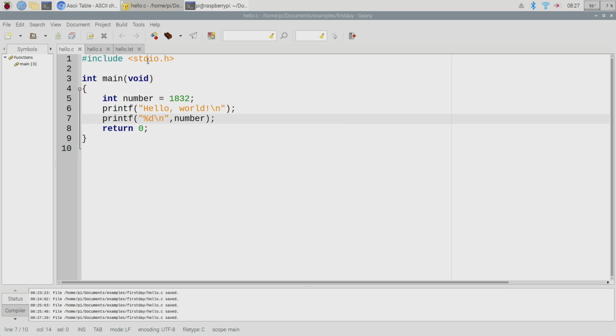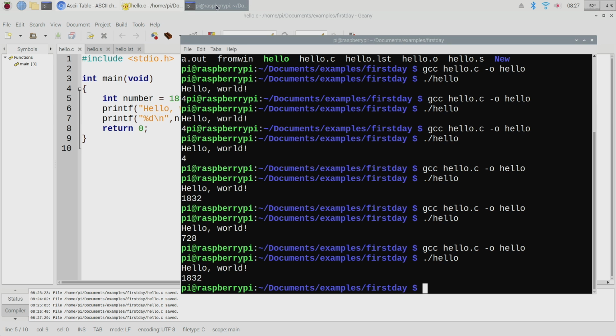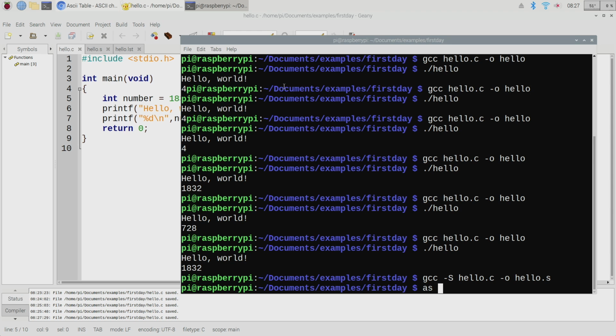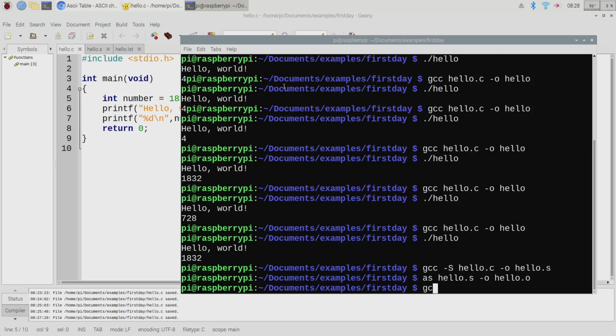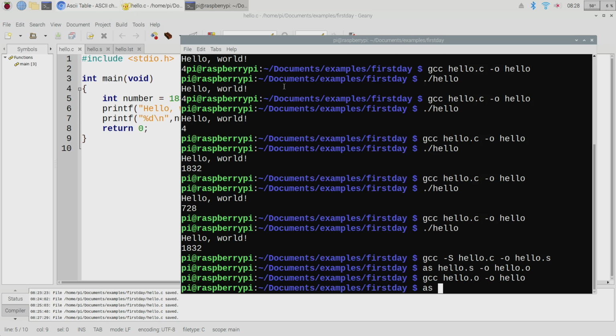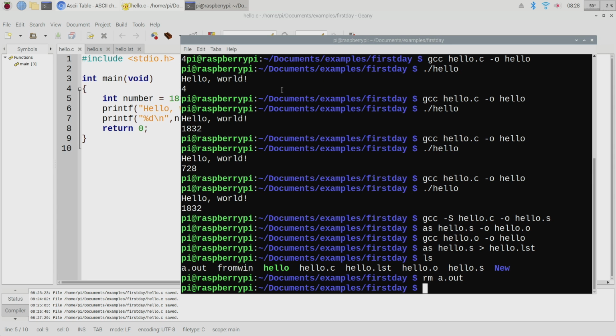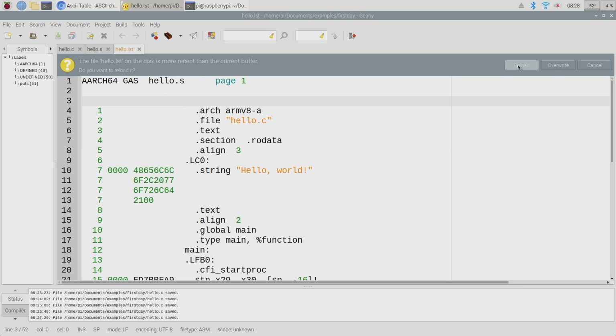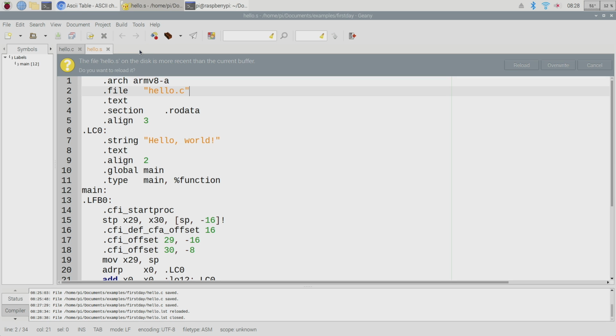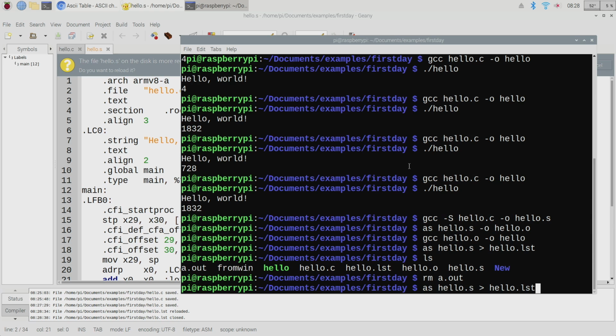Now, in terms of the encoding, let's make the listing file again with this new program. So what do I need to do? gcc -S hello.c, output hello.s. Then I want to assemble hello.s, output hello.o, and then I need to link it, hello.o, output hello, and then I need to do this to get my listing file, and then I'll remove a.out. Now if we go back to my listing file, reload. I think I screwed it up.